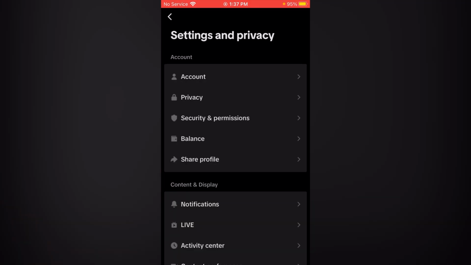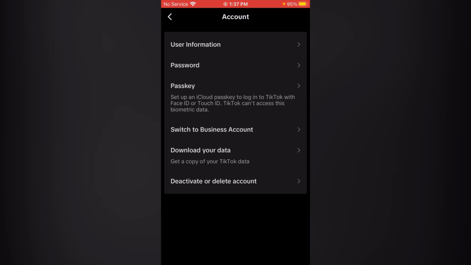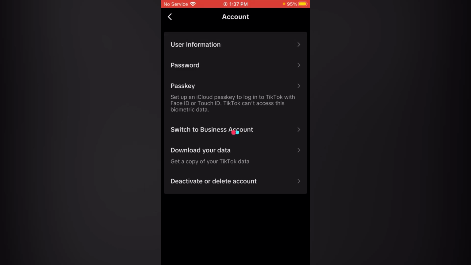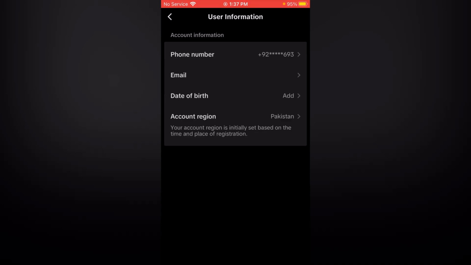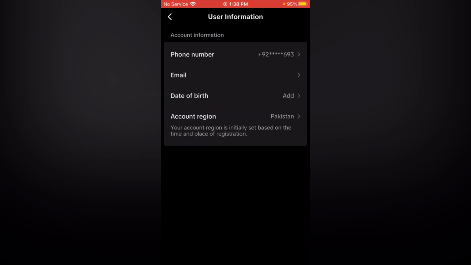Now on my screen, you can see, tap on the very first option, Account. Now on my screen, you can see, again tap on the very first option, User information. On my screen, you can see the second last option from the bottom, Date of birth. Simply tap it here.